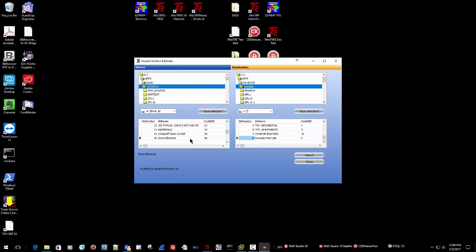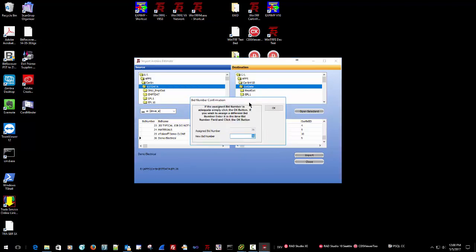So what I'm going to do now is I've got this selected, I'm going to import it. The program immediately pops up a form telling me what the assigned bid number is and what number I want to give this new bid in my new version 10. And it defaults to allowing me to use the bid number that was originally assigned to this job. But I'm going to change this to 11 because I'm creating a new database over here. I can leave 26 over in version 9. It can stay there. But in version 10, it's going to be my bid number 11.